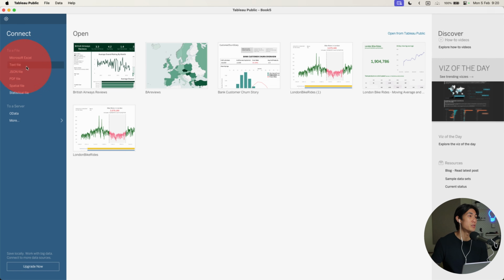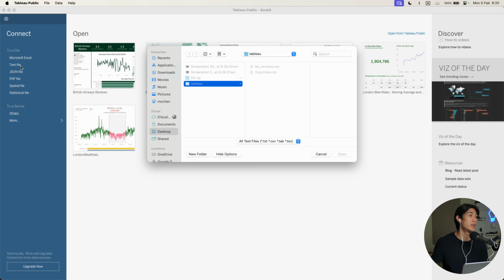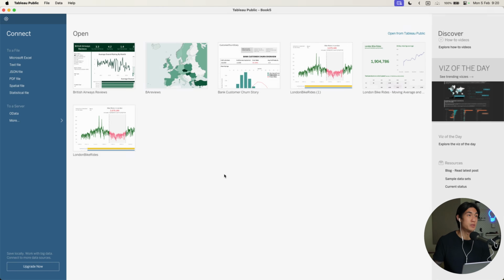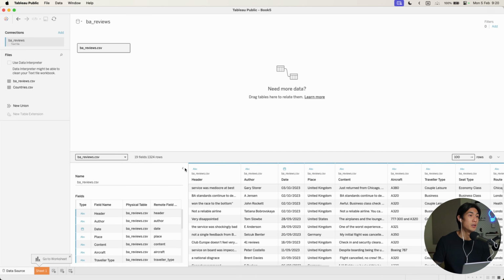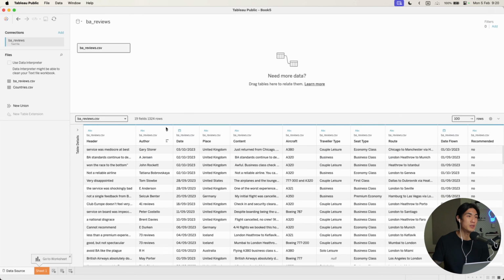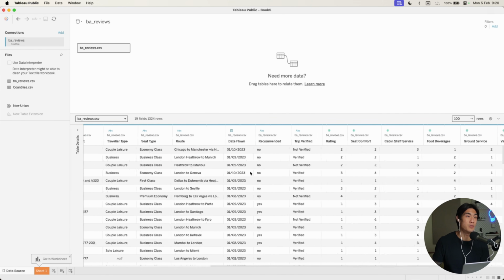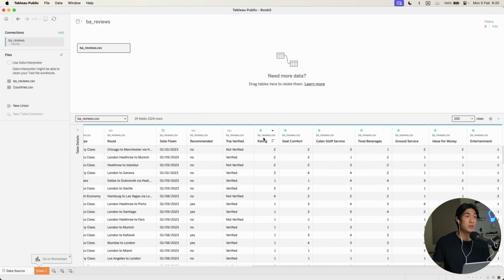It's going to be two CSV files, so I'm going to connect to a text file, select it here, and then I have two tables, BA reviews and countries. So let me just load that in. And I'm not going to walk you through the entire data set, but essentially the British Airways reviews is a data set where each row of data is a review. So it has an author, a date, a place where the review took place, and then you can see a bunch of information about the review with some really important metrics like rating, seat comfort, cabin staff service, food beverages, ground service, value for money, and entertainment.